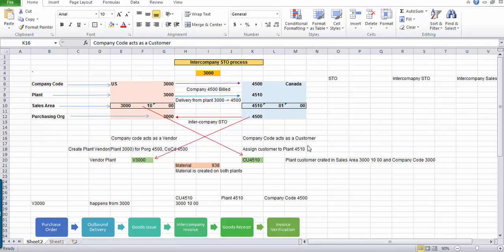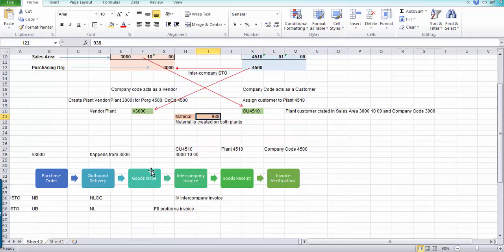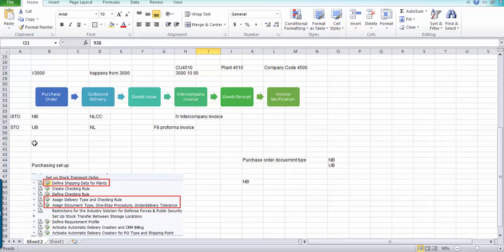As I had told you in my previous session, we need master data and some configuration setup. So you need to have the master data, that is the customer master, vendor master, and the material master. As you see over here, customer and vendor are marked in green, and the material is marked in pink. And you also need to have the configuration setup done.